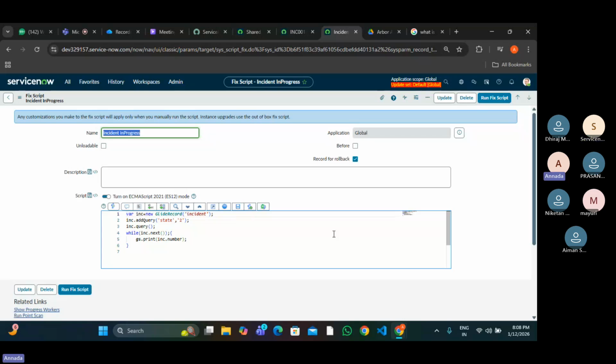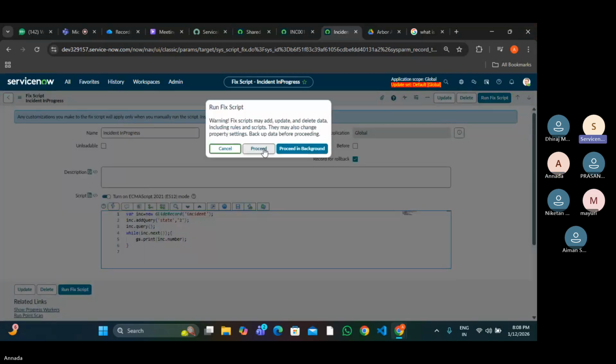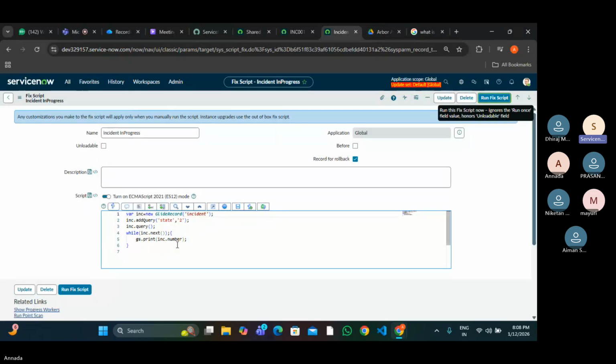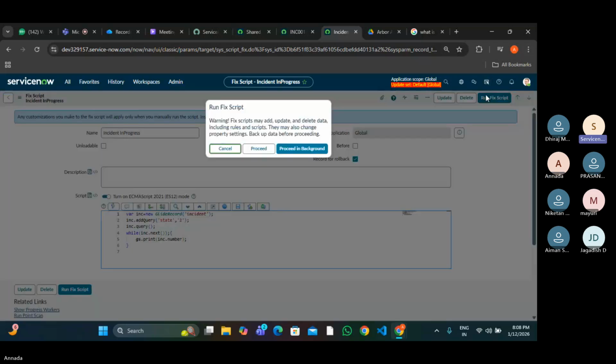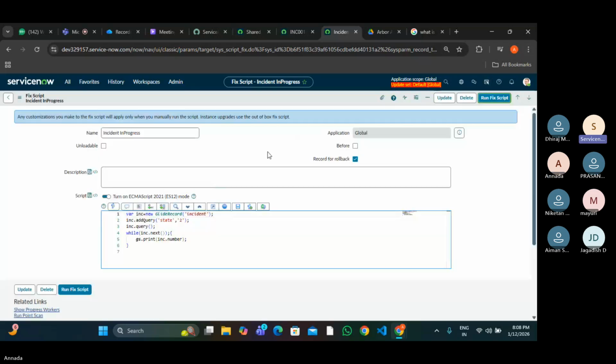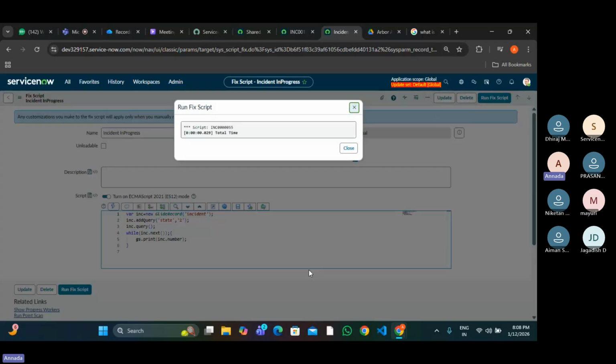So Kalki, are you getting the output? I understand the gs.print method. Print method is used to print the data. And you click on proceed. Okay, this one, right? You use the fix scripts to get the output. Click on save, run, right? Fix script. Oh, this one, click on run. You only need to save one time. You can click on run many times after that. Okay, this is what I'm getting.